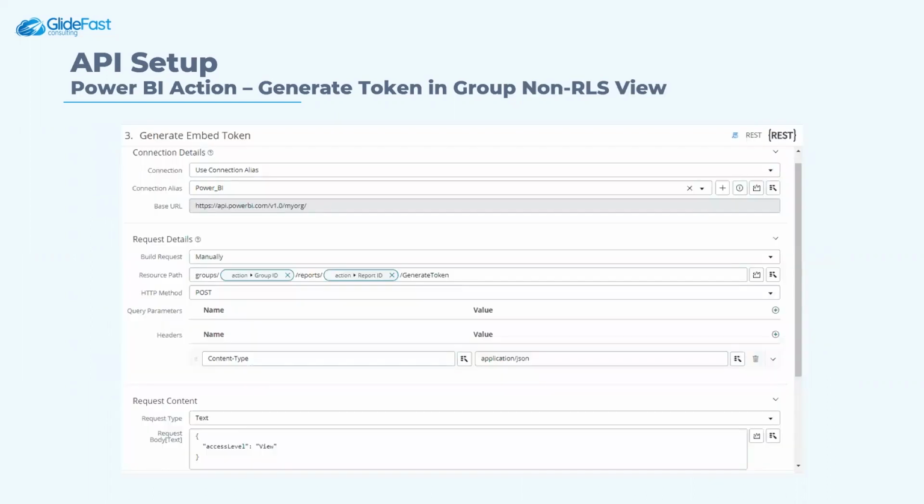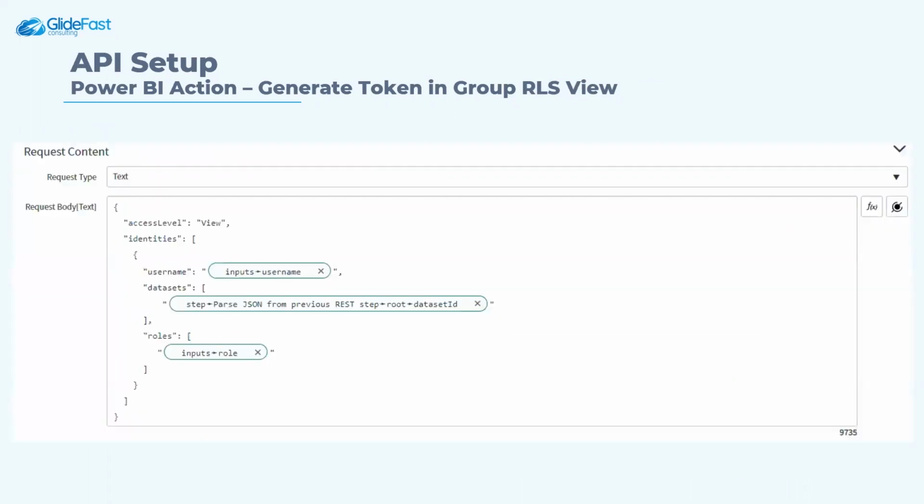So this first image shows what the setup will look like if it's a non-RLS report. It's very straightforward. But this one, the RLS report, the only difference is the request body, where now we're also including an identity, which is whoever the user is that's accessing the report. And upon that is the dataset ID, which is the data that the report will be accessing, as well as the role, which helps filter down what data the user is supposed to see. For our example for today, we will be displaying a non-RLS report.